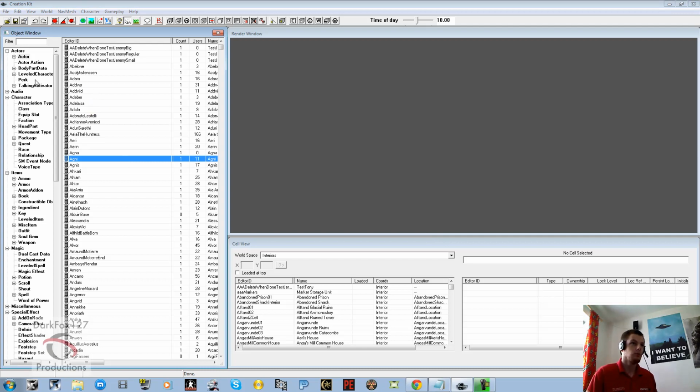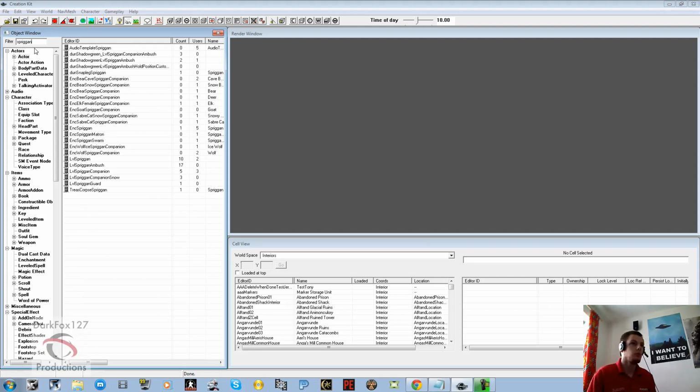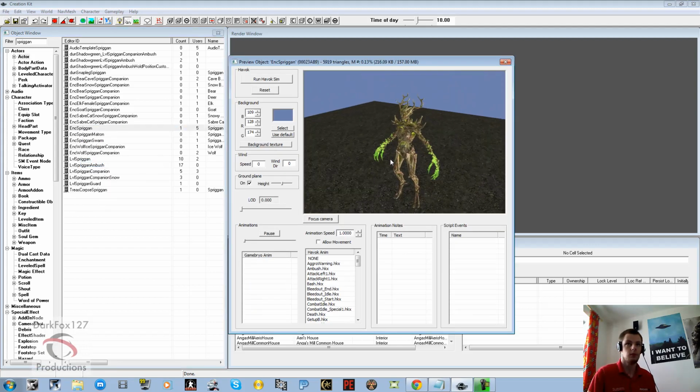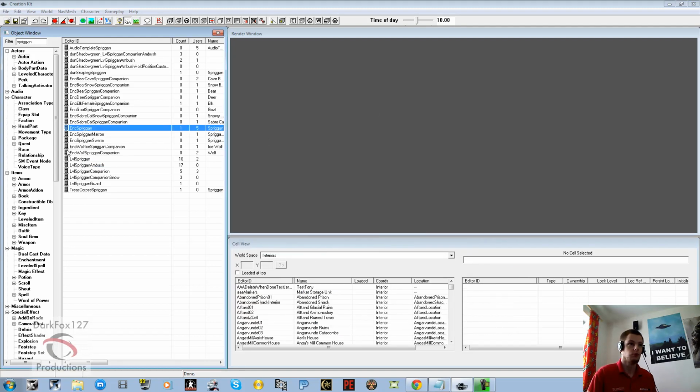So first thing that you want to do is decide what you want to conjure. In my case it's going to be a Spriggan. So what we're going to do, we're going to type Spriggan in the filter. We're going to go under Actors and Actor, and we're going to look for ENC Spriggan. Anything with ENC at the start is usually a good one to start with, because if you just alternate click and preview, they're usually the ones with the actual full-on features in there.